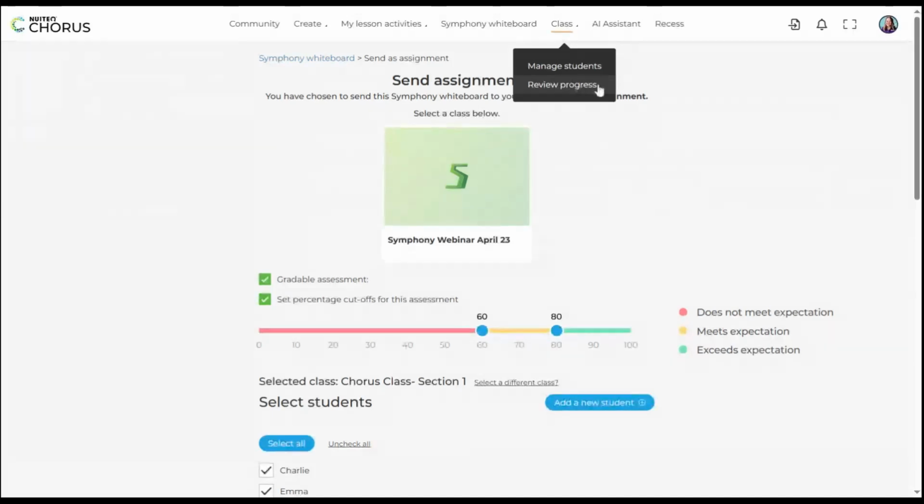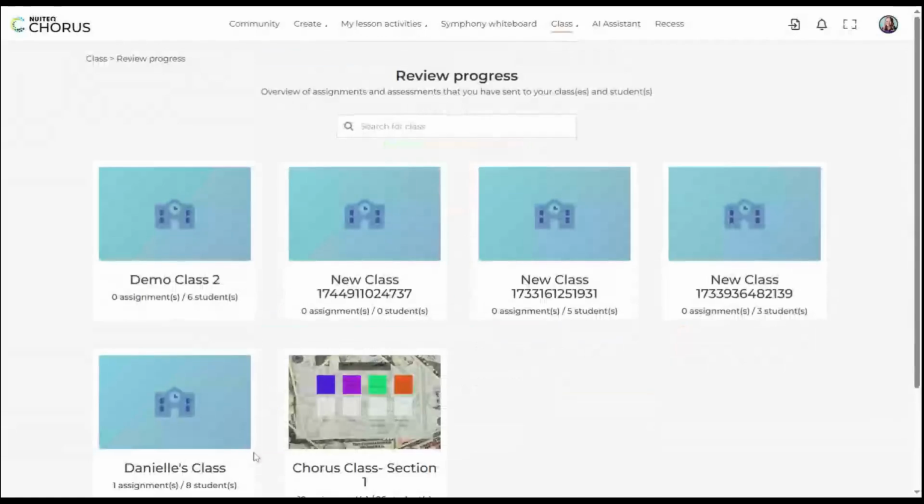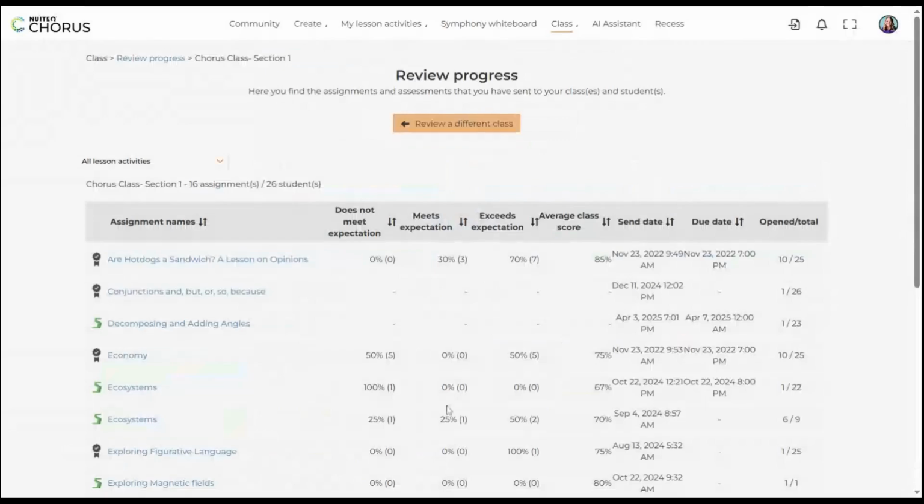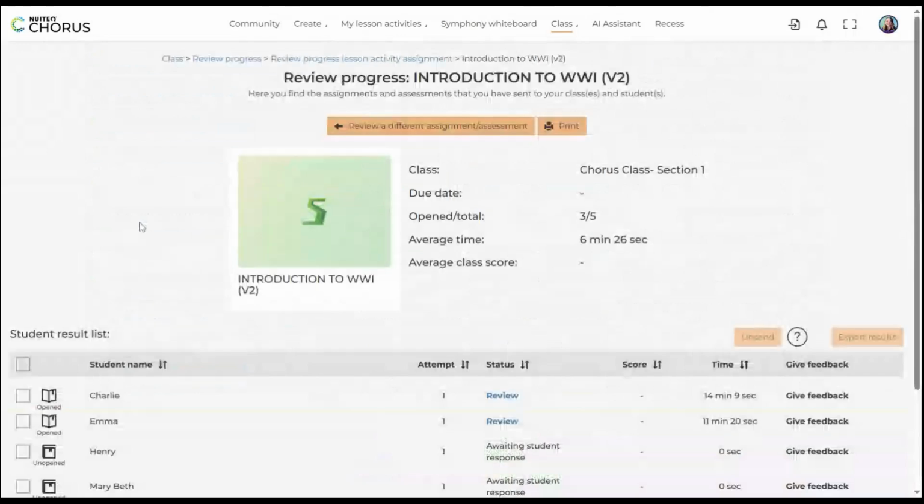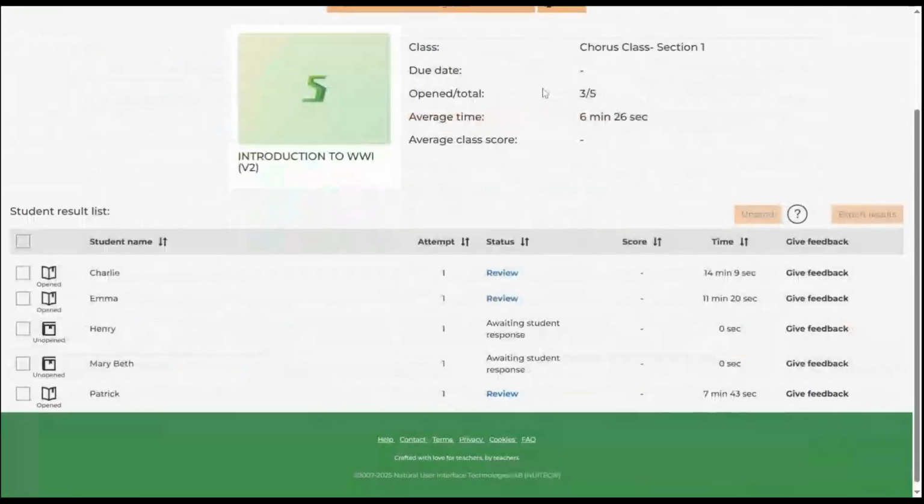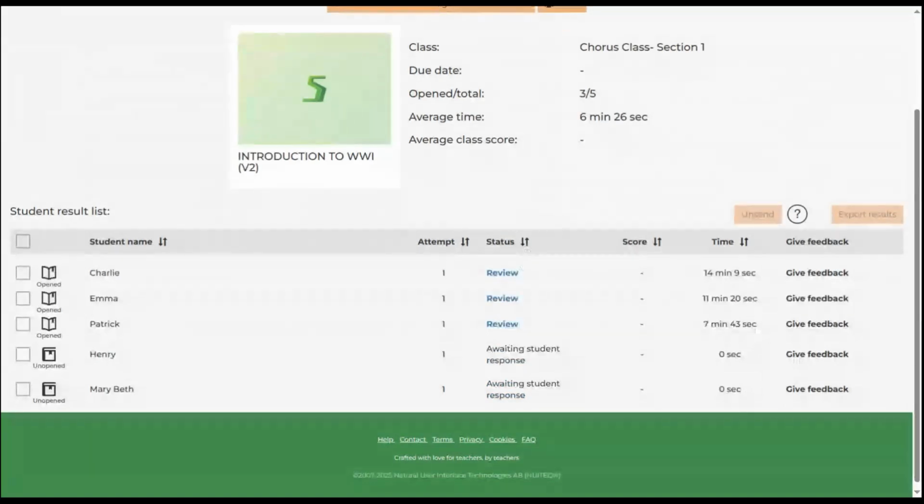And as a teacher, I'm able to view that under the review progress. So here I have an assignment that I have already sent to my students, my World War I introduction. In selecting that assignment, I get a quick overview of how many students opened the assignment and the average time spent on the assignment, and then I can see a little bit more detailed information, which I can sort as needed. My awaiting student responses is telling me those students have not turned it in, whereas review is showing me students who have completed the assignment.